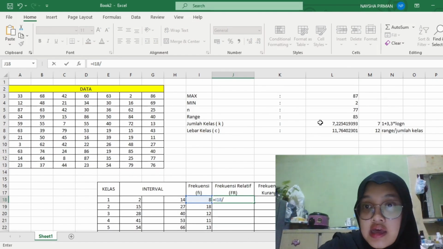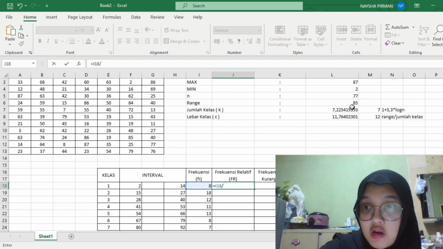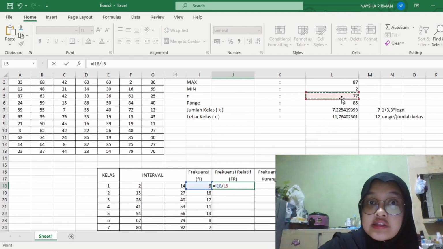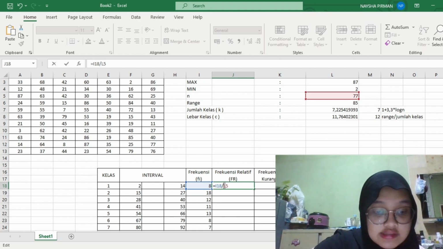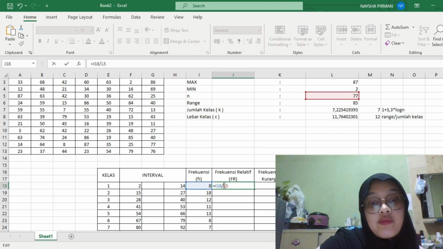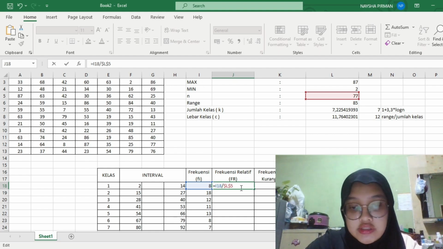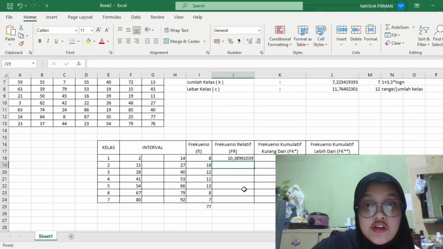If you put it in Excel, you can just type equal, click the frequency and then slash, and then click the n and lock the n in this with Fn plus F4, and then after that you can just multiply it with 100 like this, and then enter. After you get this, you can just pull it down like before.